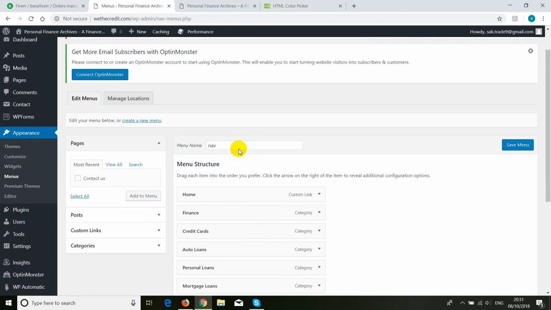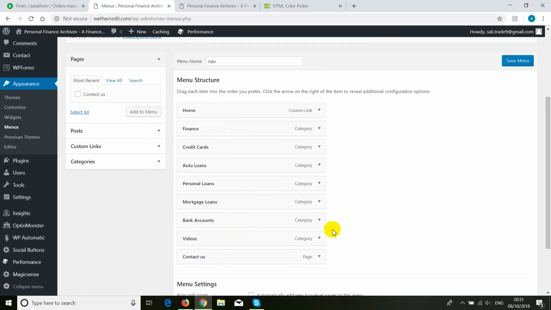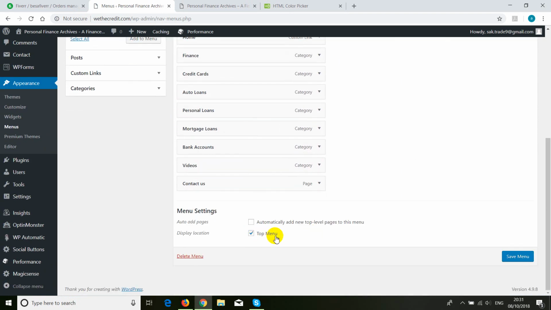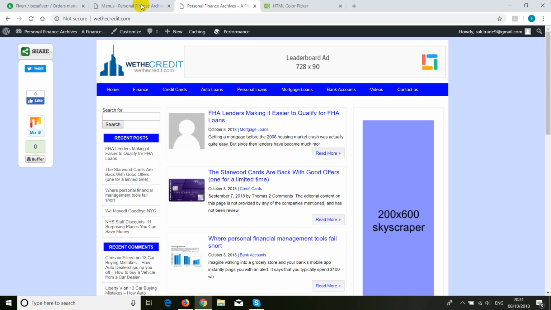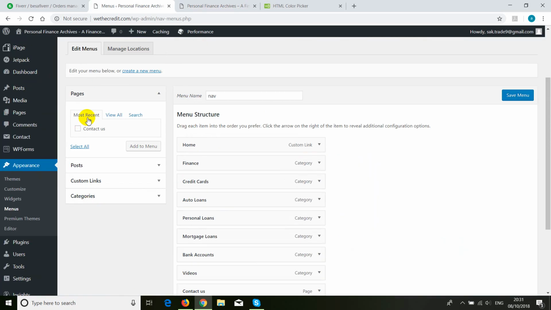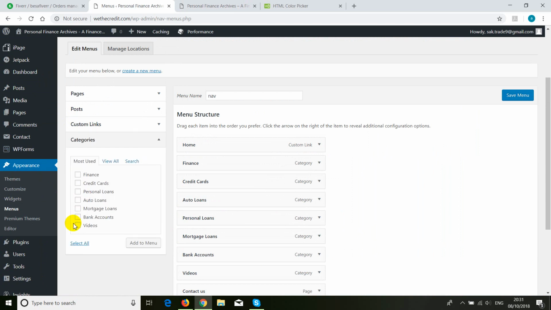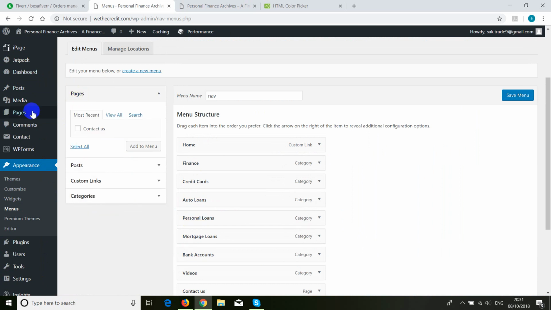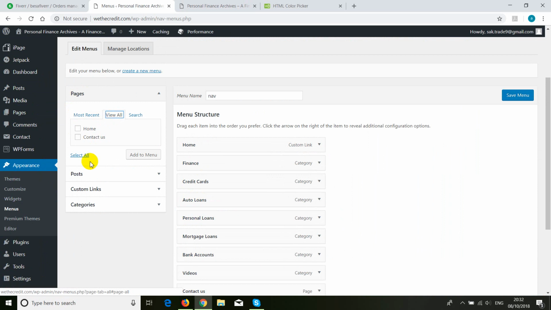Once you are in the menu, you have to select the top menu, which means it shows up right at the top. And then on the left hand side, you can add whatever you want to. So you can add a custom URL, some particular URL that you want to send the user to. You can add from your categories, many of which have been added. You can also add from pages, which is here. And if you select view all, then you can see the home, contact us.